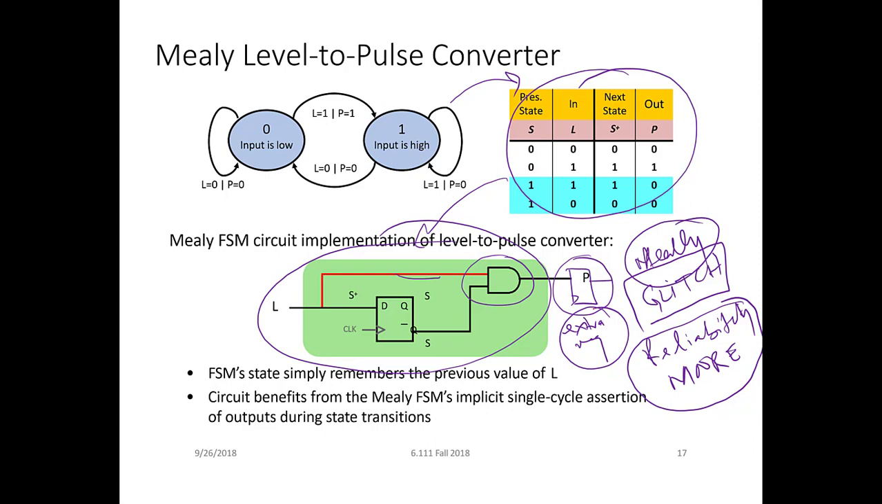It's better because most people find it easy. Moore FSMs are easy to design, but it's your choice. You can design Mealy FSM, you can design Moore FSM.